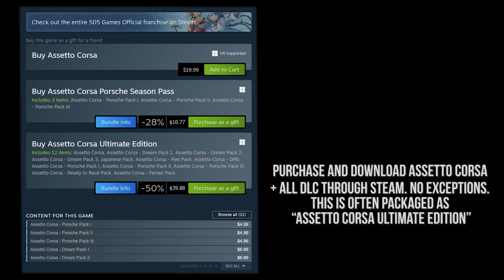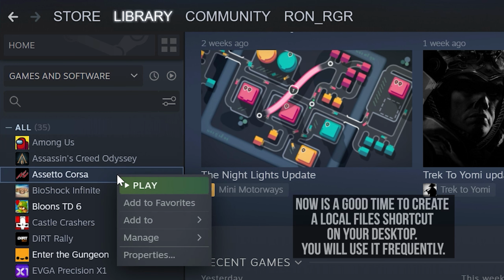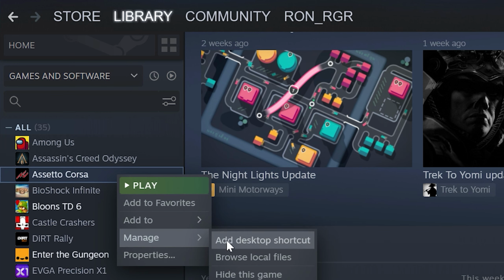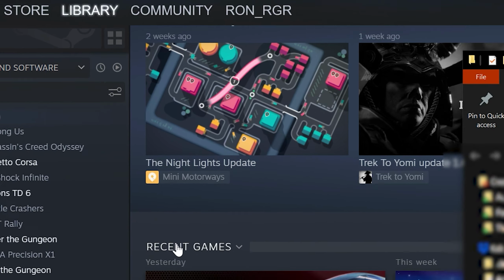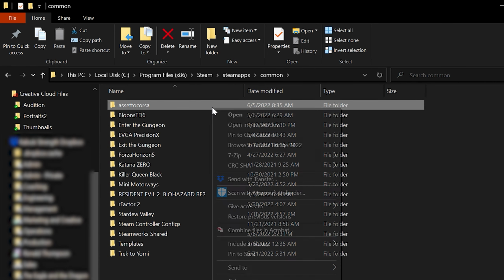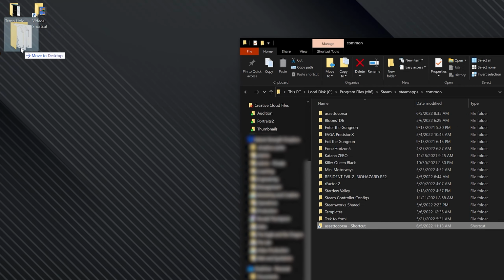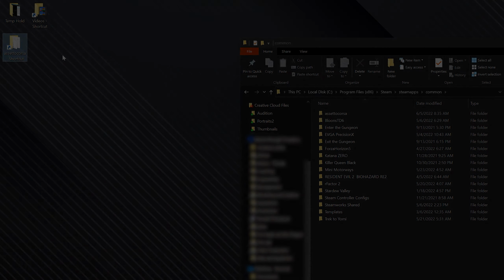Make sure you have Assetto Corsa and all the DLC through Steam. There are no exceptions to this. Right click on Assetto Corsa and we're going to browse local files. Right now what we're doing is creating a shortcut on our desktop. You can actually put this shortcut wherever you want. I'm just choosing to put it on the desktop because we're going to be using this folder a lot.